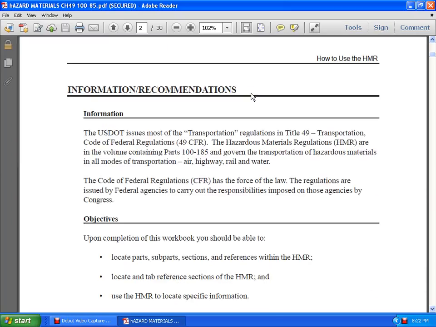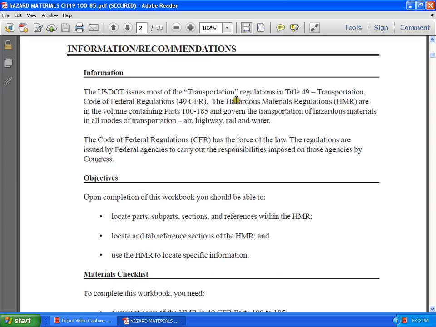The information recommends that the U.S. DOT issues a transportation regulation entitled 49 Transportation of the Code of Federal Regulations. The Hazardous Material Regulations, the HMR, are in the volume containing parts 100 through 185, governing the transportation of hazardous materials in all modes of transportation: air, highway, rail, and water. The Code of Federal Regulations, CFR, has force of law. All regulations are issued by federal agencies to carry out responsibility imposed on the agencies by Congress.